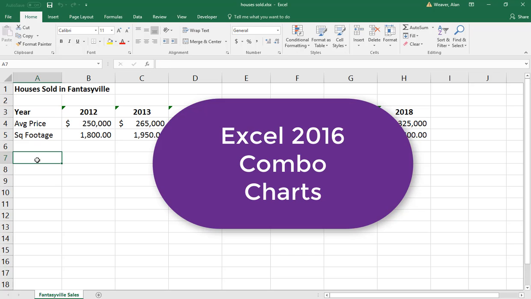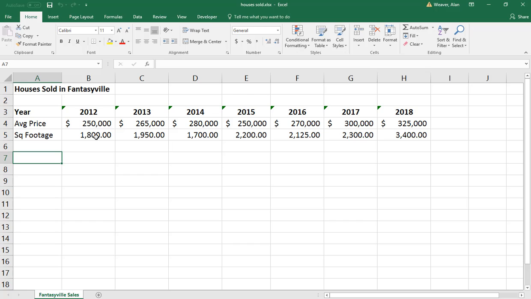I'm here to talk about a combination chart where we're selling houses in Fantasyville and we have average prices and square footage. And we want the numbers to appear in a line chart for the right side average price. Otherwise, it's not going to make sense. Next thing here, we're looking at the years.